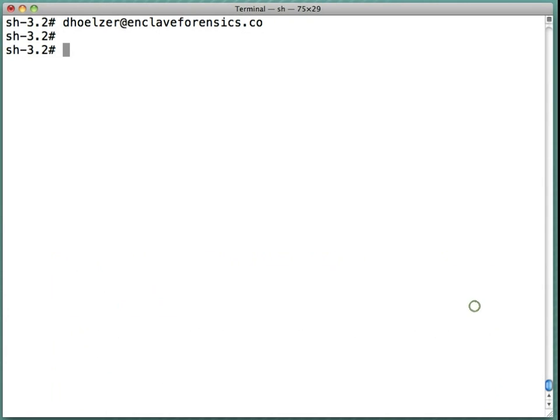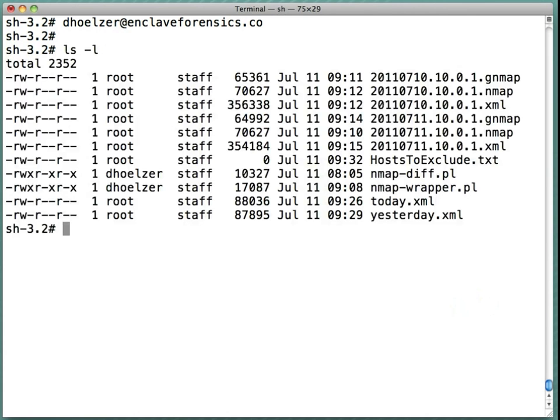Now, in order to do the comparison, let's take a look at what I have currently sitting on my system. I have installed on this system both the Endeth or NMap Endeth tool available from the Unspecific site, and I also have the latest version of NMap installed with the built-in Endeth tool. And I have several different scans that have been run. Now, the ones I'm most interested in are down here, the today.xml and the yesterday.xml.